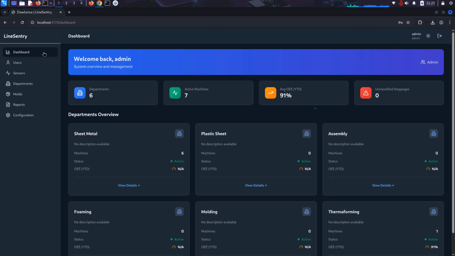Alright, on the dashboard page, we actually have 4 statistics at the very top, which are the number of departments we have in the factory, number of active machines we have, and besides that, the factory's OEE in year-to-date format. And let's say a machine just entered a stoppage and it hasn't been classified yet, so that's going to be reflected here.